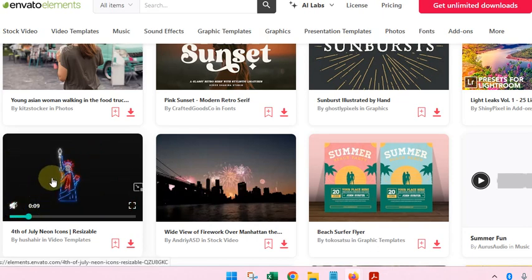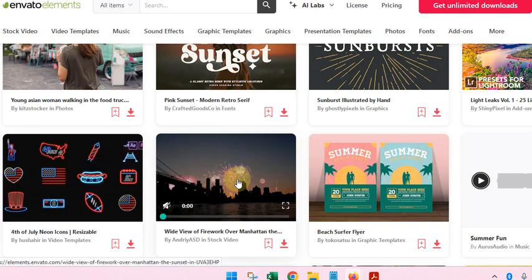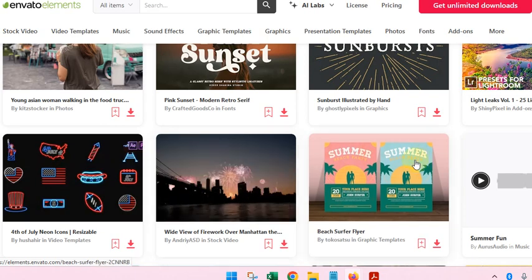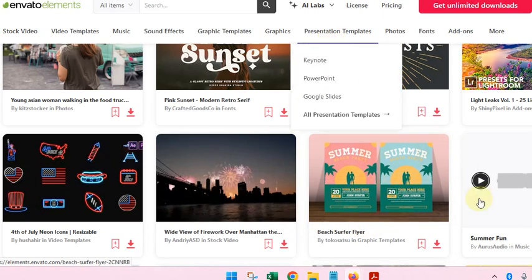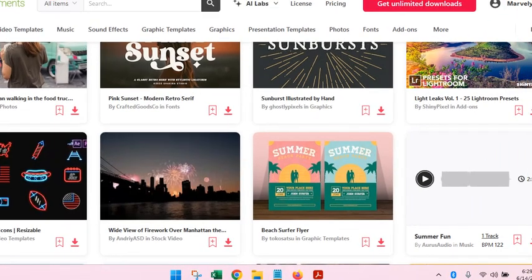Okay, so those are neon icons that you can resize and use on your site or on your social media. There is a video here. This is another freebie, a wide view of fireworks over Manhattan, 4th of July. Here is a flyer for summer, so you could take that flyer and use it for something that you might be working on.